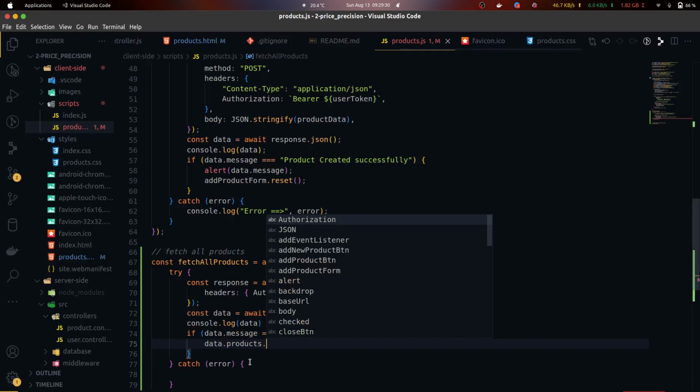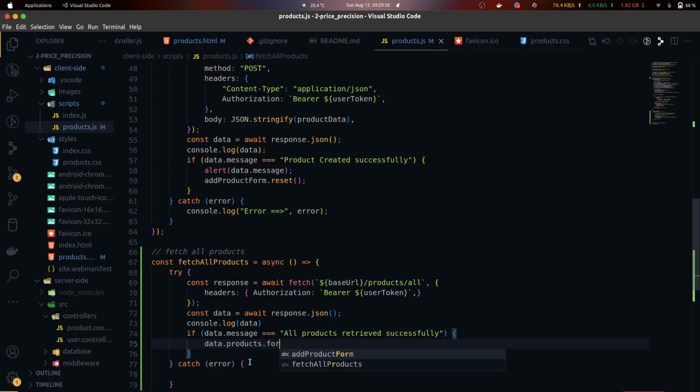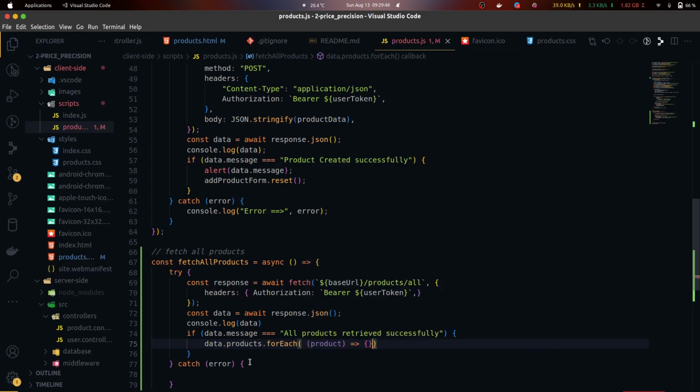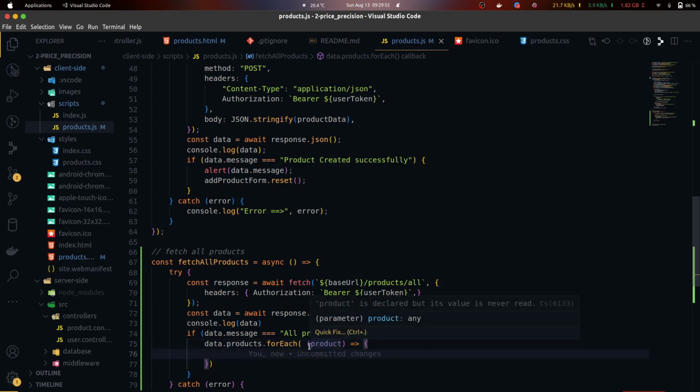Then I'm going to use this forEach method from JavaScript. That means it's just going to loop through each of the items. For each product, what do I want to do? What do I want to do with each of the products inside this array?